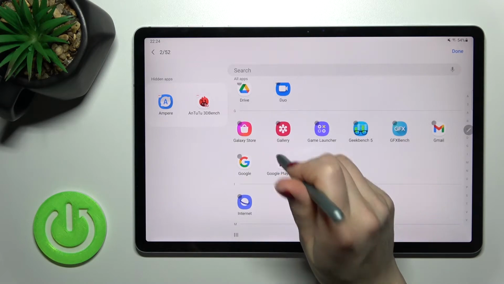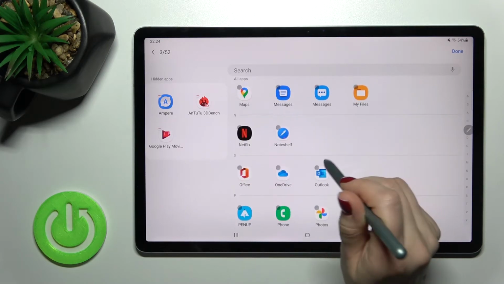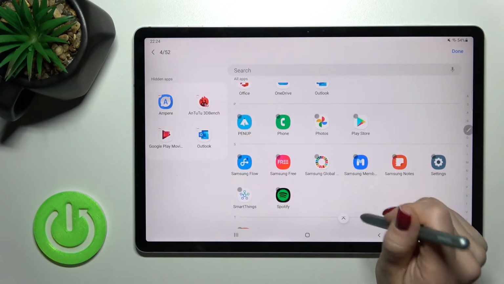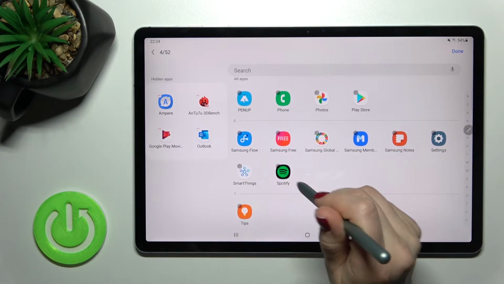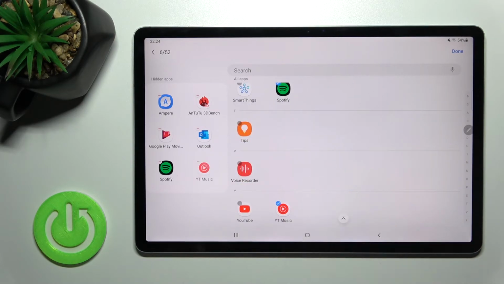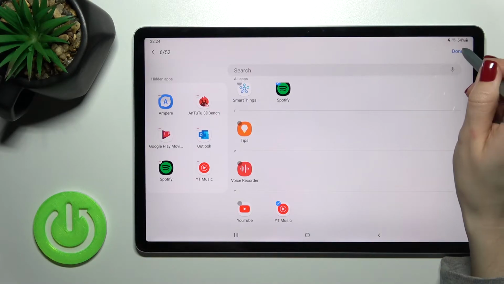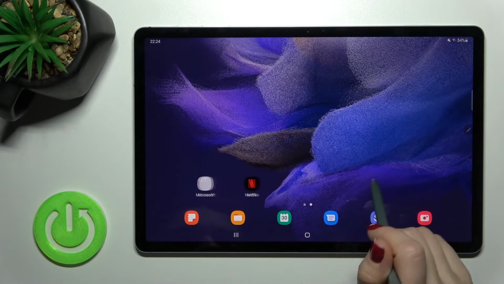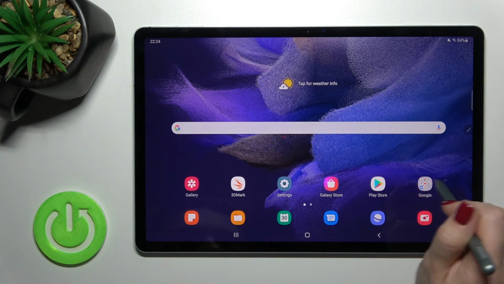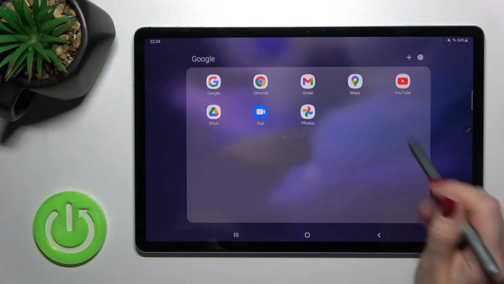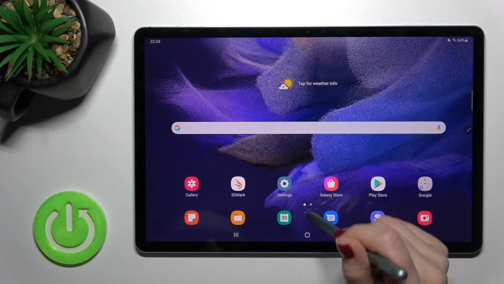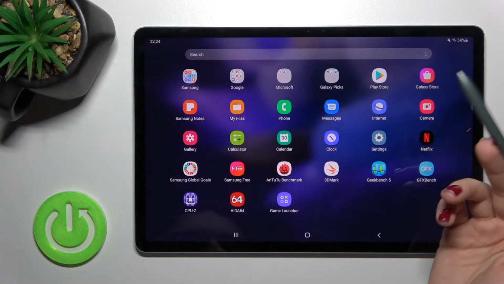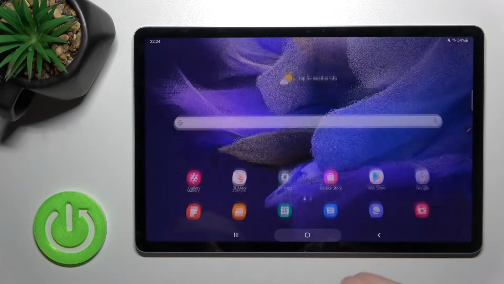For example, we can go with Outlook, and with Spotify, and with YouTube Music. And now just tap here on done, and as you can see, now we have YouTube Music, for example, and here we can see all our hidden applications.